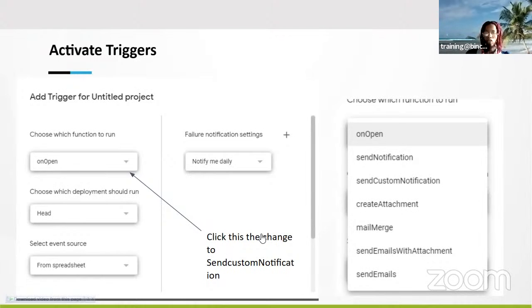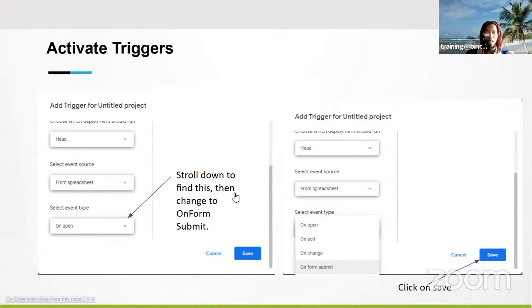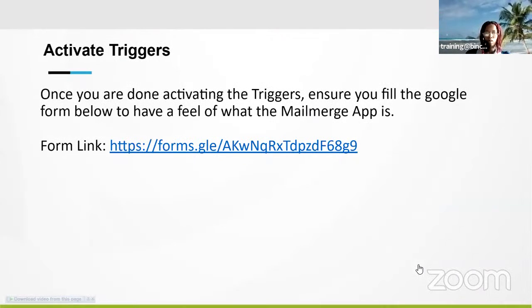So you can really change to send customized notification. You can just change whatever option you need to change here. And you need to now scroll down to find this, then change to on form submit. So once somebody has submitted the form, they just get that response immediately. And you save, you add trigger for untitled projects, and then you click on save as well. So that's really all you need to do.